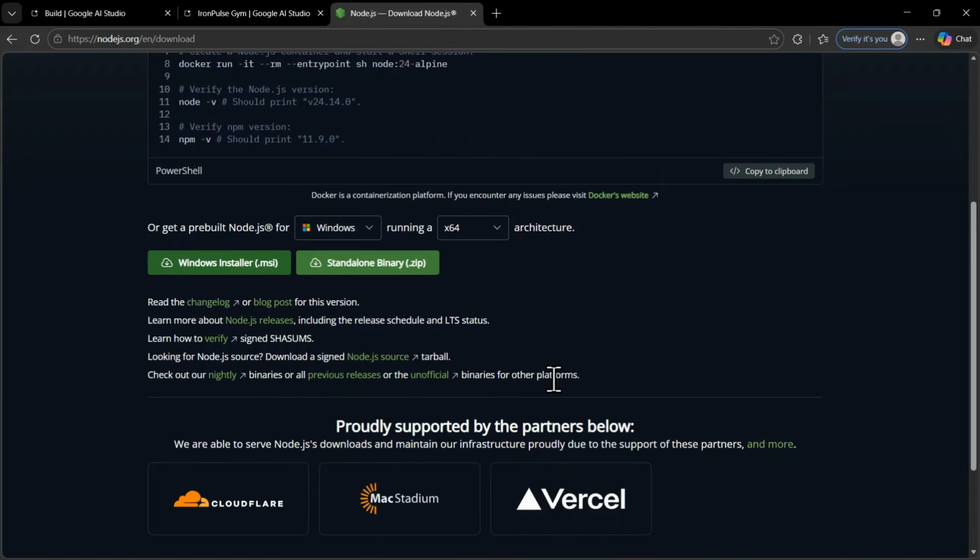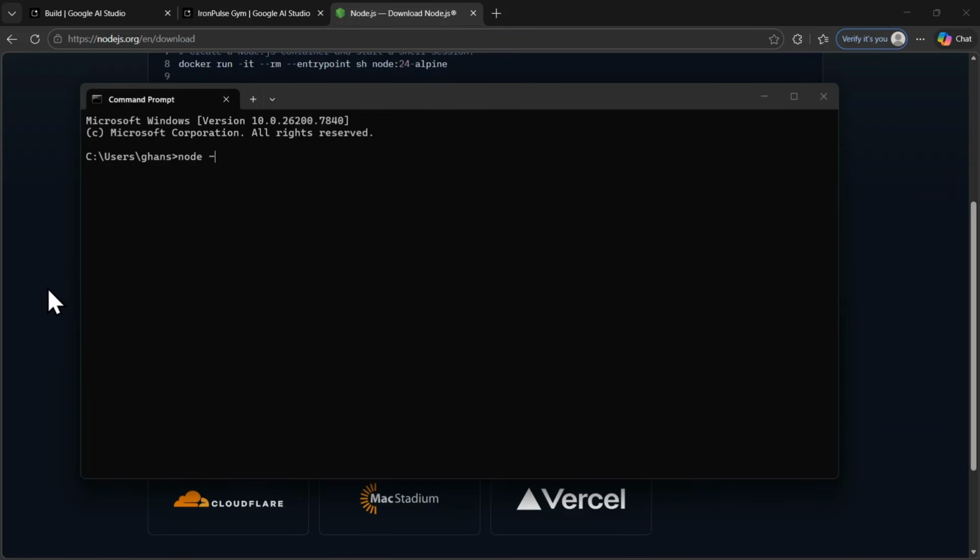Now let's verify that Node.js was properly installed. Open a command terminal, type node -v and press Enter. As you can see, it shows the installed version of Node.js, confirming successful installation.